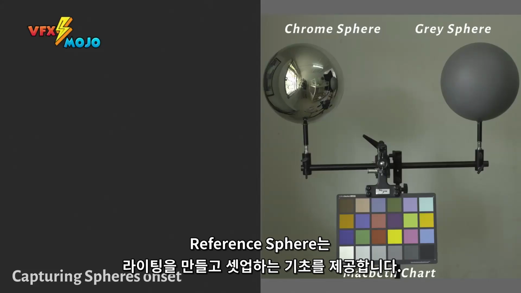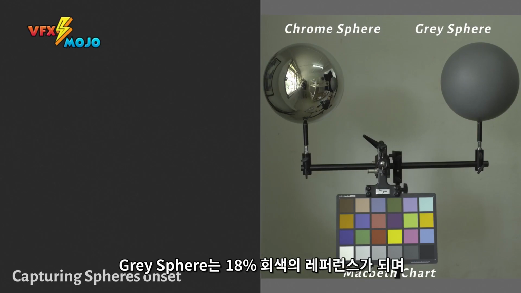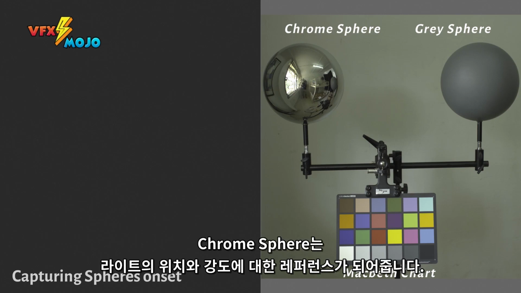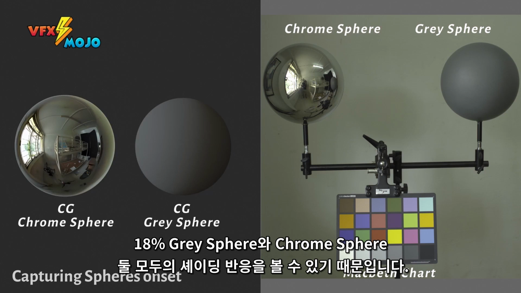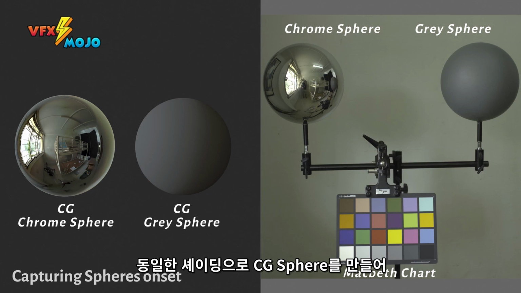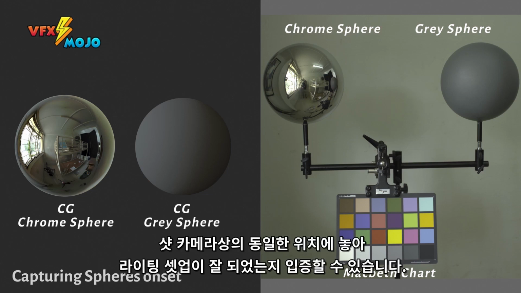Reference spheres will give you the basis to create and set up your lighting. The gray sphere gives you the reference for 18% gray, and the chrome sphere can be referenced for lighting placement and intensities. The spheres also tell us how a highly reflective object and a diffuse object should respond under these lighting conditions. Since you know the shading response for both the 18% gray sphere and the chrome sphere, you can recreate the same shading on the CG spheres and use the spheres to validate your lighting setup by positioning them at the same place relative to the shot camera.